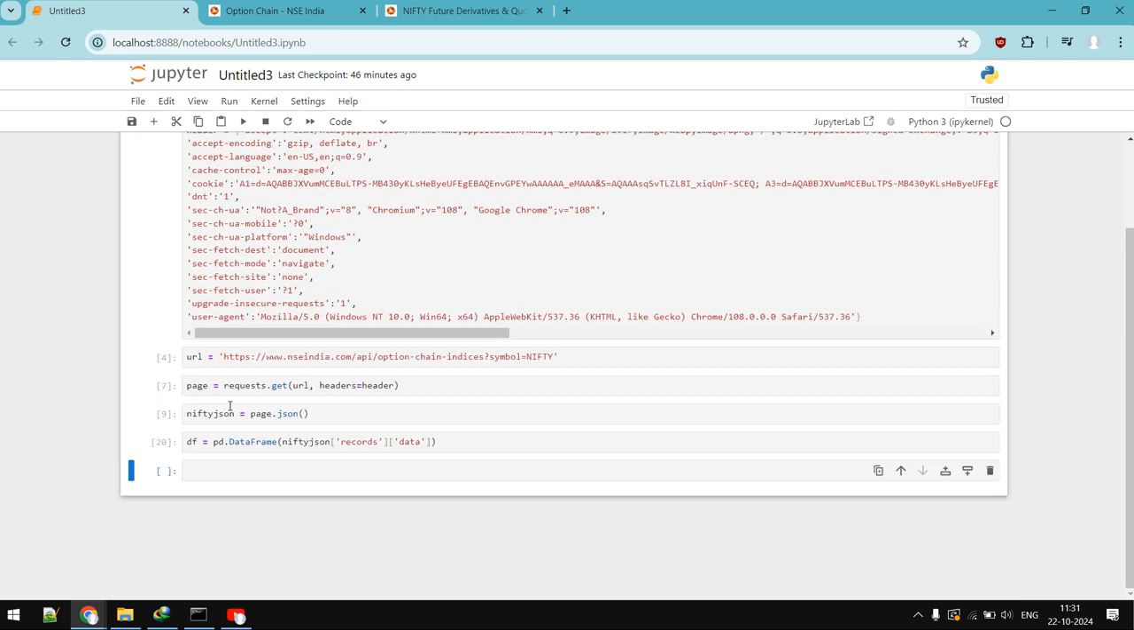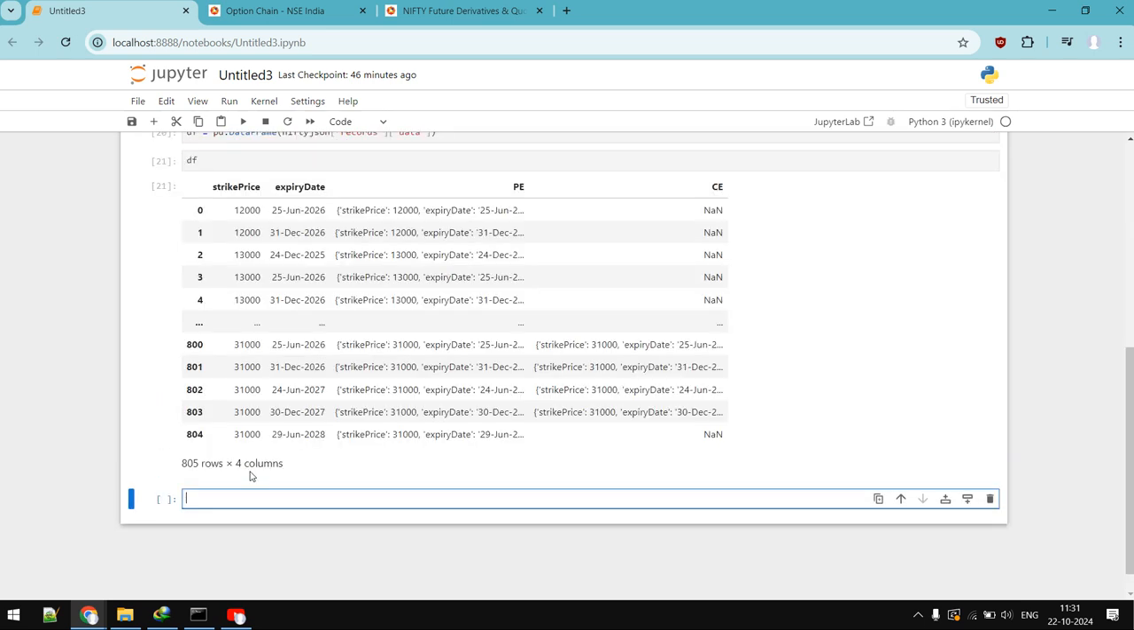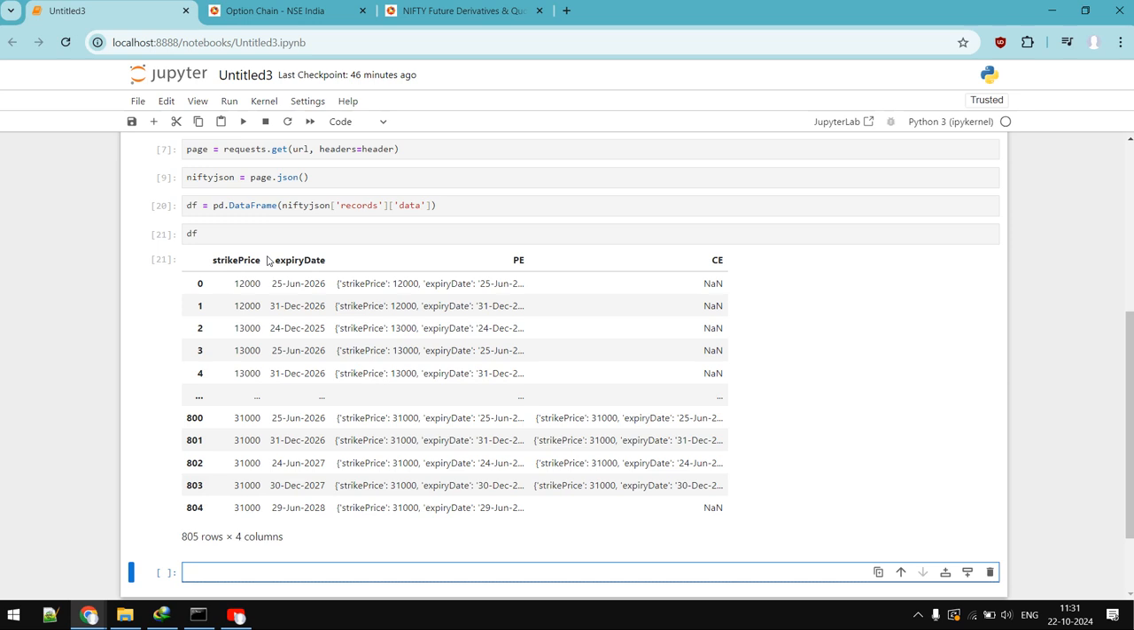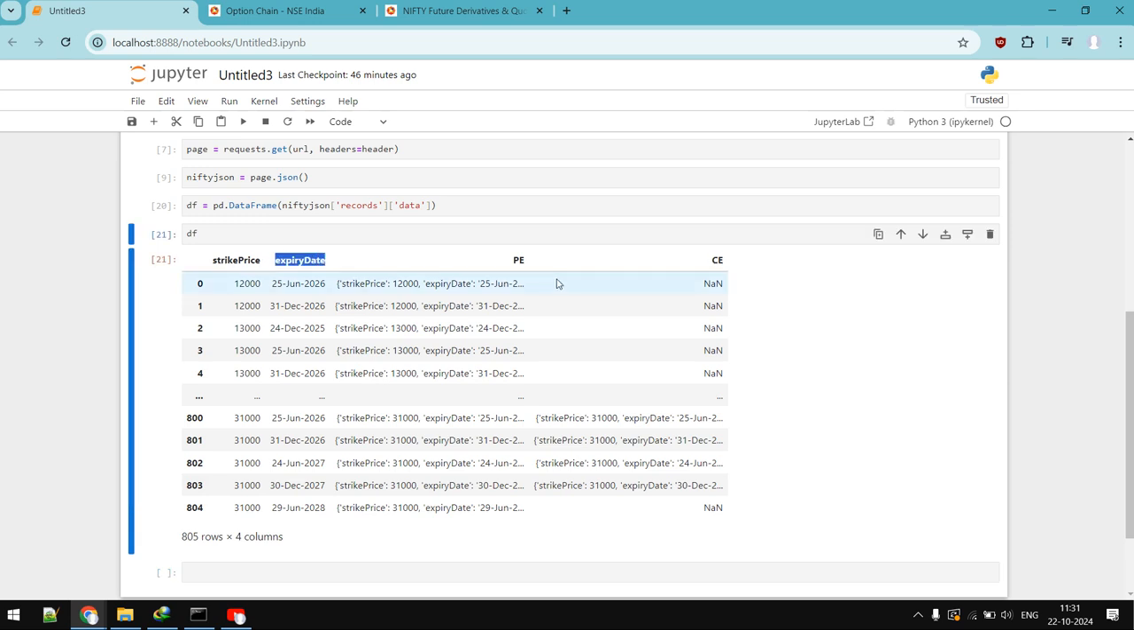We have type, price, expiry date, and PE and CE. So PE and CE I need to expand. Let's search the internet for how to expand PE and CE.